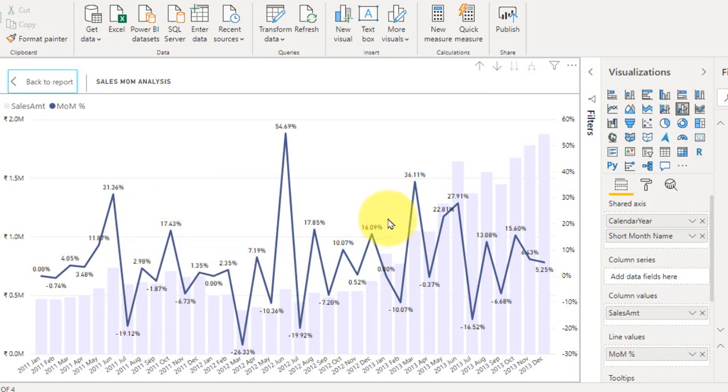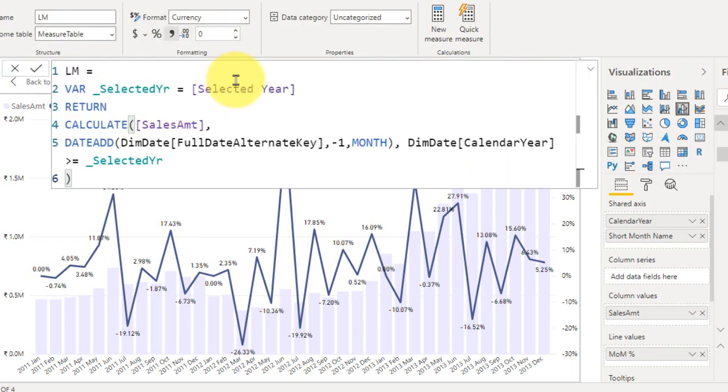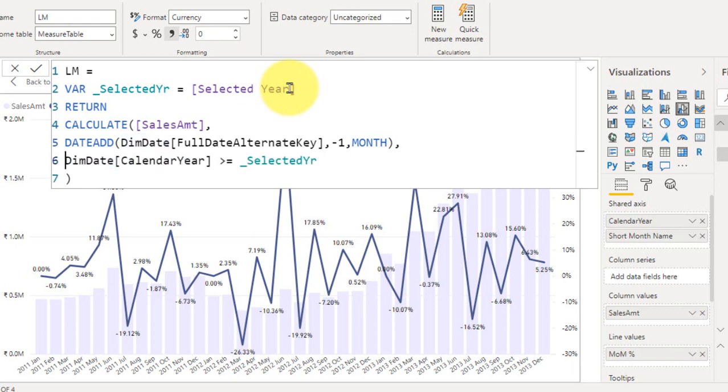To make this calculation, now let's have a look at the measures. So first of all, we'll go with LM, last month value. I'm declaring a variable here the same way, selected year, and return calculate sales amount. Again using the same calculation, -1 here I'm using the month here. And also the selected year should be greater than 2011, which we have selected. By doing that, we got the value of last month value.